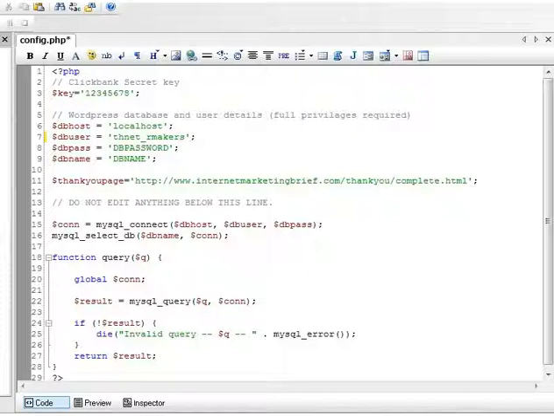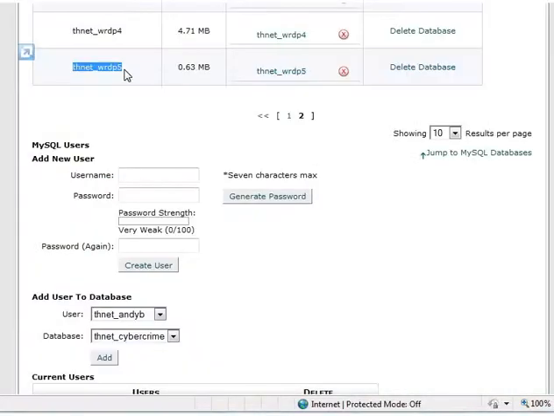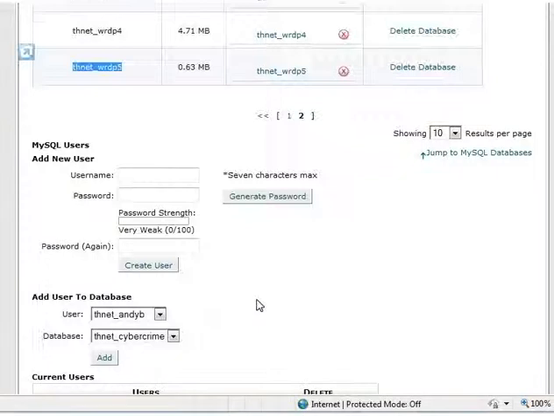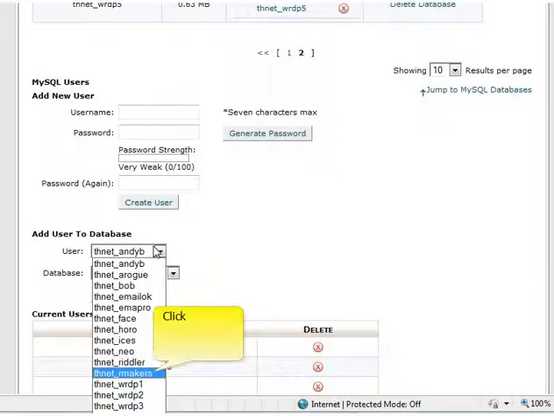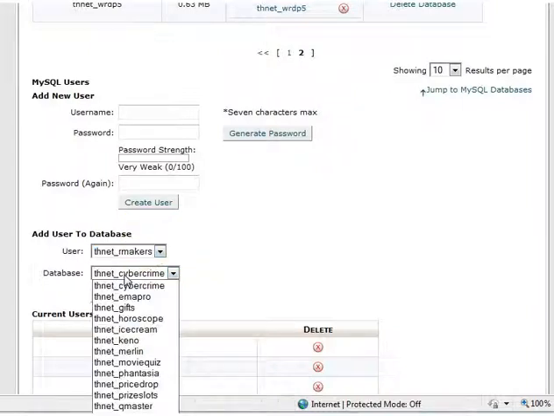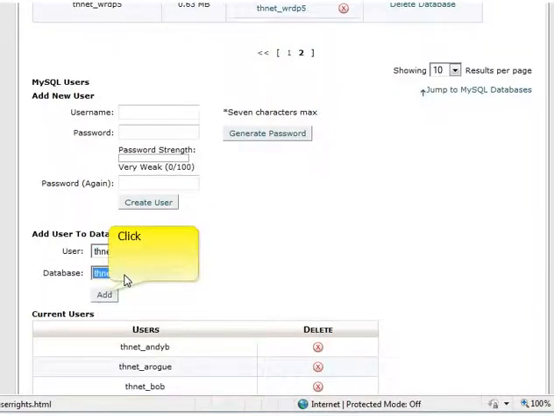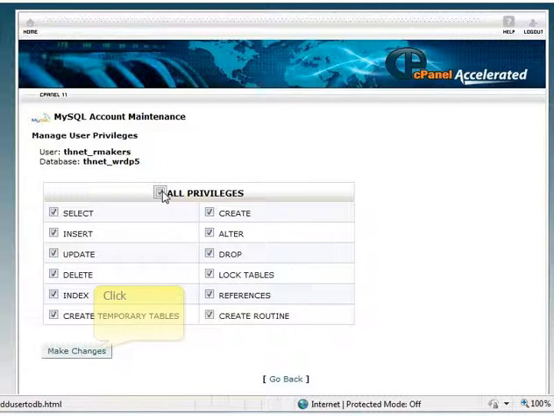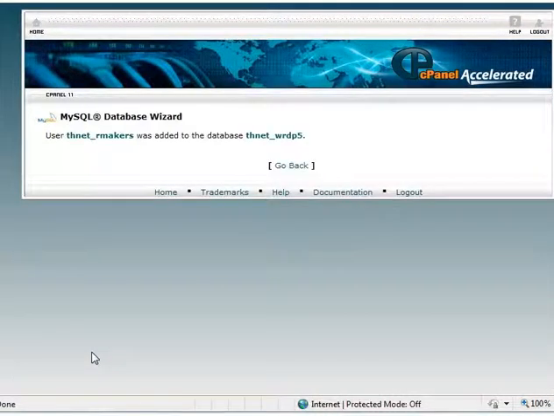The password, I can just copy that straight off my clipboard. And the database name, we go back. There is the database, copy that into my script. Now, before we finish in Control Panel, we've created a user, but we haven't added it to the database. So we need to grab that username, and then we need to add it to the database. Click Add, and it will ask us what permissions, and basically we want all privileges, and then click Make Changes. Done. So user rmakers has been added to that database.